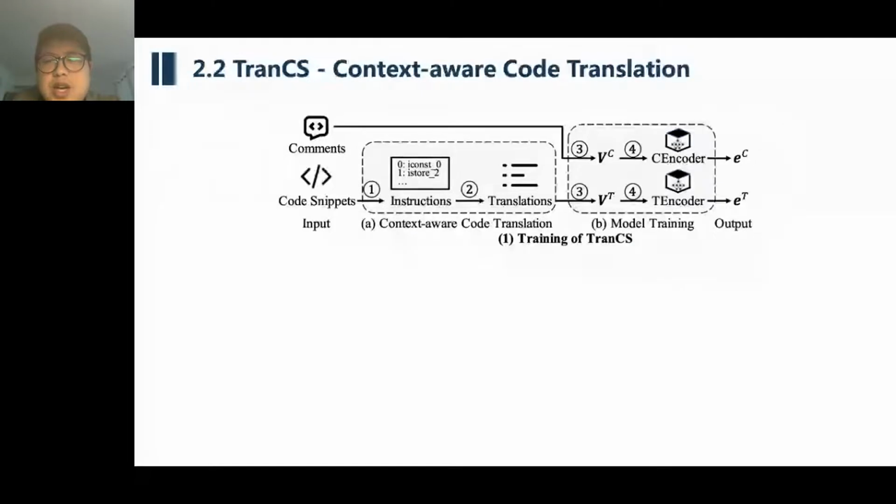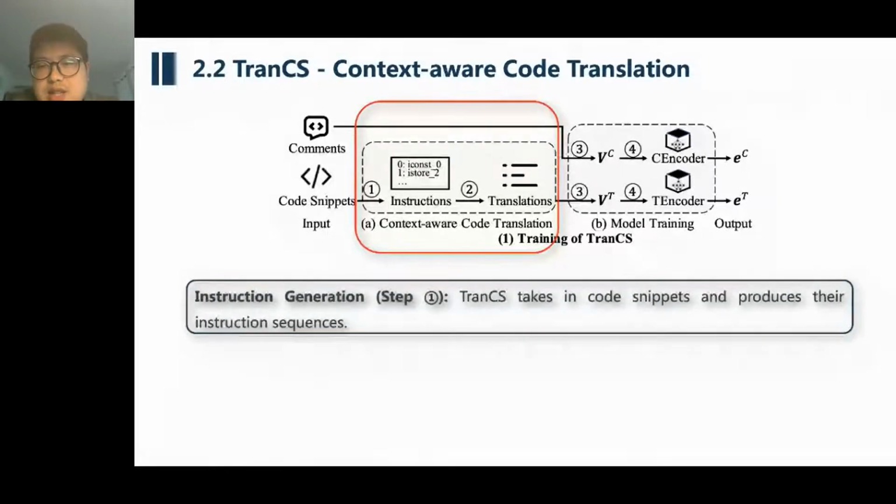In this paper, we aim to build a homogeneous representation between queries and code snippets, which can better capture the shared semantic information of these two types. Context-aware code translation is the component of chunks, which implements code translation through two steps: instruction generation and instruction translation. In instruction generation, chunks takes in code snippets and produces their instruction sequences.